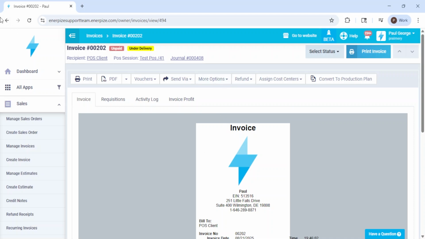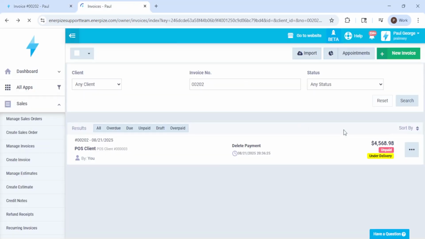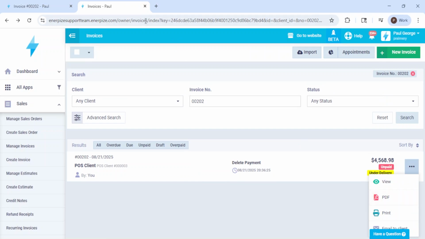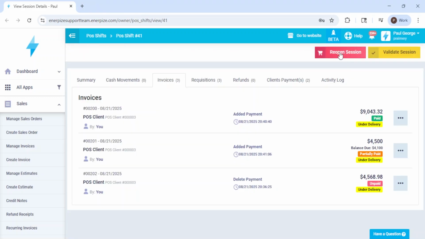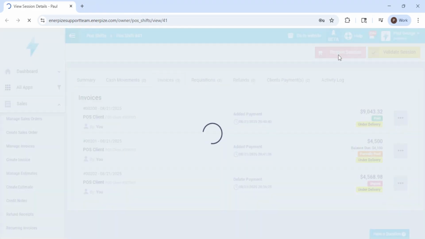Additional note: if you now create a refund invoice for this invoice, the refund will be created, but it will remain independent and will not affect what was processed in the closed session. To add a payment transaction to this invoice, I will click on the session name at the top of the invoice page, click Reopen Session, so we can edit the invoice.